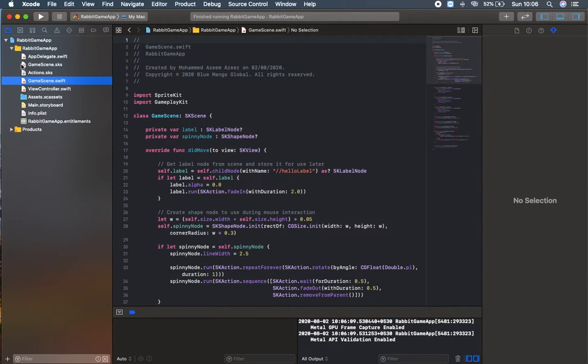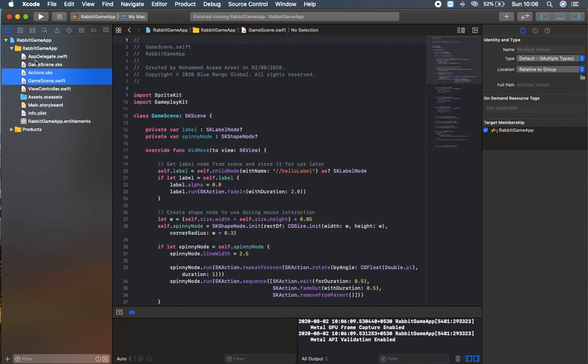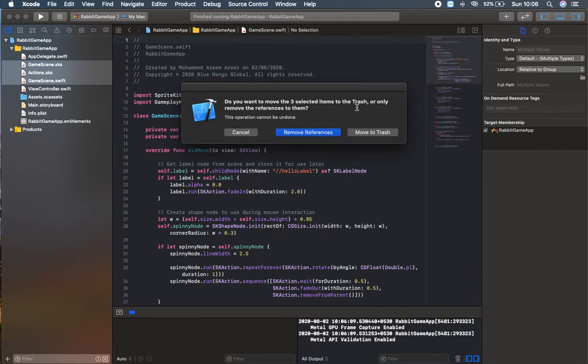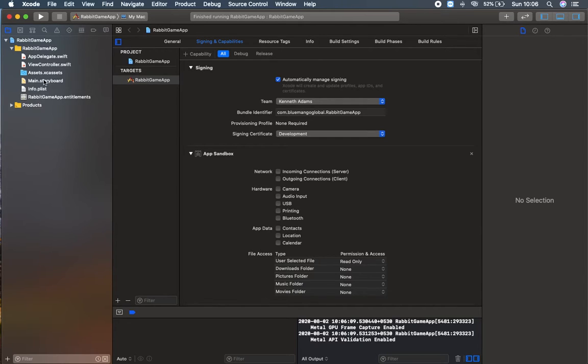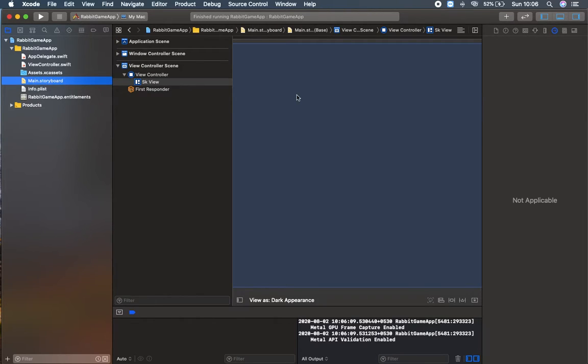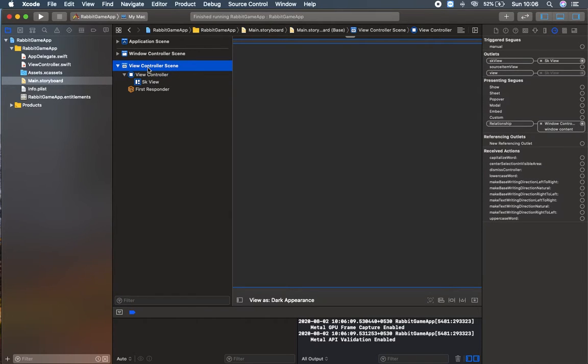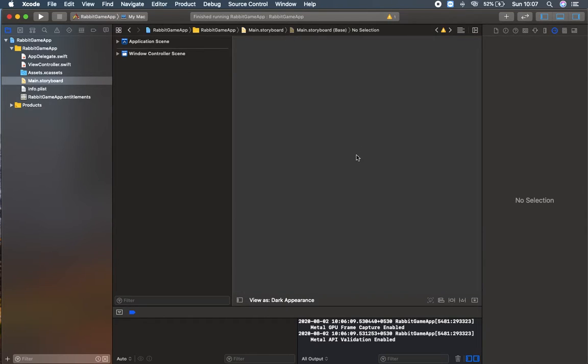Right, and head over to GameScene.sks and Actions.sks. So I'm clicking those three files along with the GameScene.swift file. What I'm going to do is delete those three files. Move to trash. Let's come back to Main.storyboard as well. And I have here the view controller scene, so I'm just pressing it and clicking backspace, so I delete that as well.